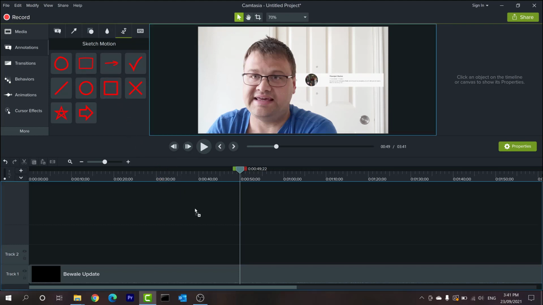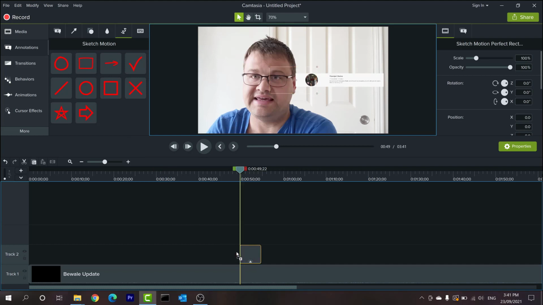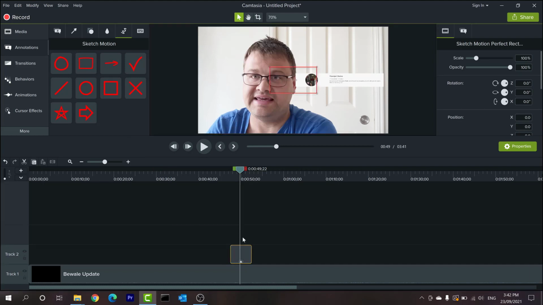So we'll click and drag this one, put it in the middle there just so we can see what it's highlighting. So we'll click and drag this, and you can use these handles to encompass whichever particular area of the screen that you would like.